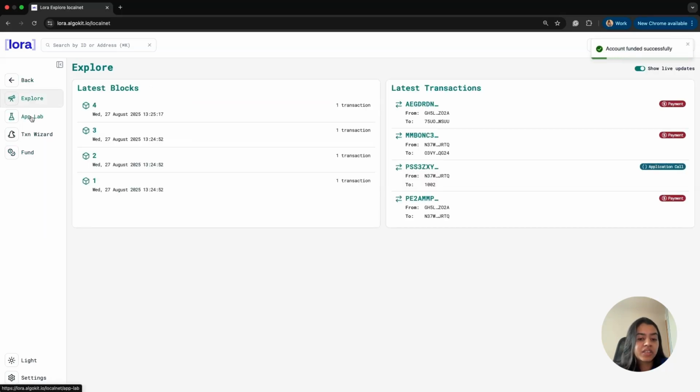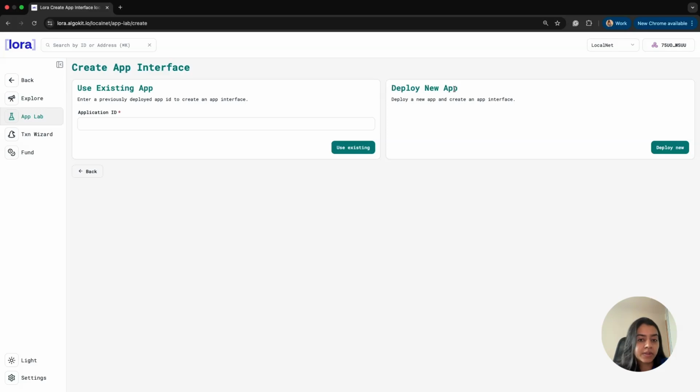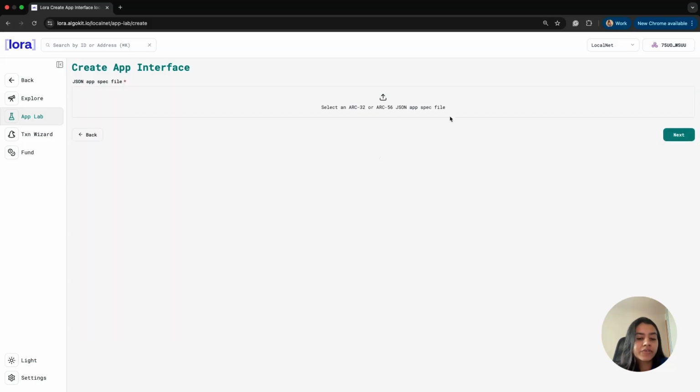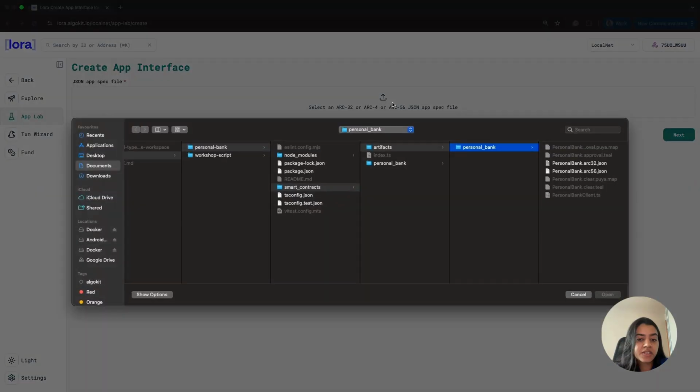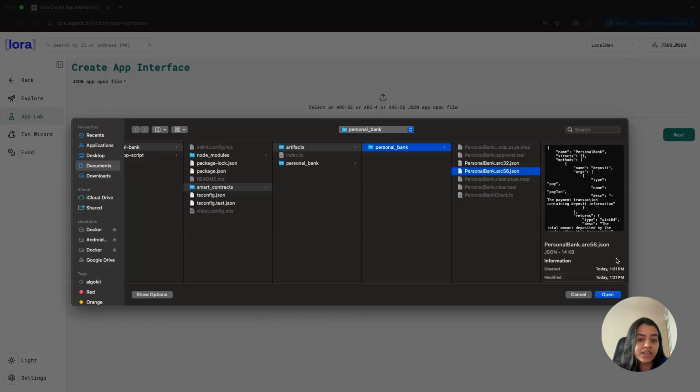Now that we have enough funds, let's head over to App Lab. App Lab helps us to deploy, simulate, and call smart contracts by uploading ARC-32 or ARC-56. Now we have two options. One is to deploy from here itself, but since we have already deployed it before using the algokit deploy command, we can use the already existing app and enter the app ID we got when we deployed using the deploy command. It was 1002 for me. So let's go ahead and upload arc56.json. You can upload ARC-32 as well.